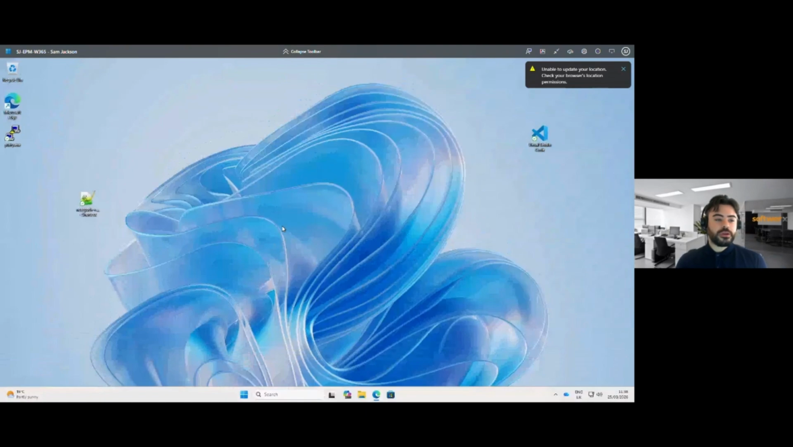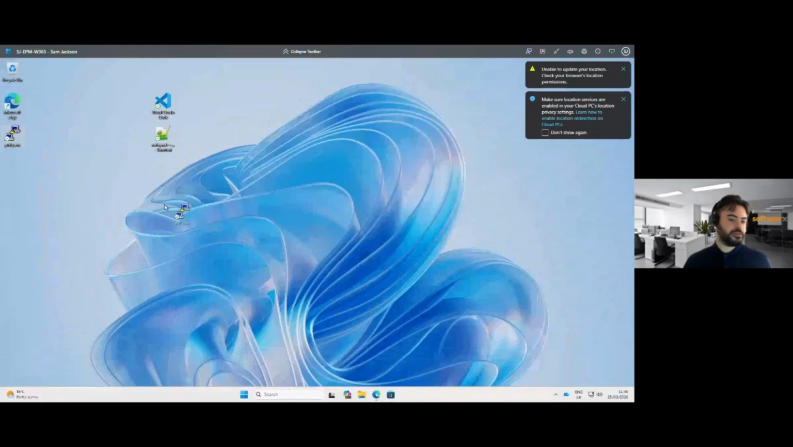Brilliant. So this is just a machine that I've got spun up at the moment in our lab environment. If you treat me as a standard user account, Sam Jackson, IT member within the team, I've got a couple of different applications that I want to run here. Visual Studio Code, for example. I haven't, as the IT admin, defined Visual Studio to be run with elevated privilege. I haven't defined a rule for that to happen.